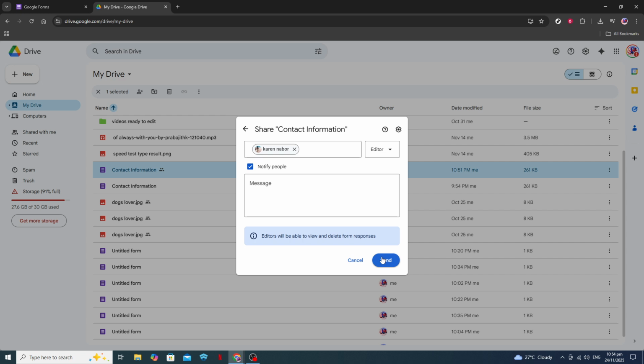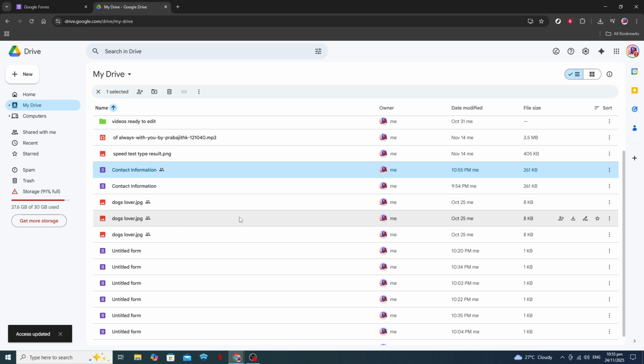Now, return to the Share Settings window. Next to the person's name, there will be a drop-down menu showing a set of roles, initially set to Editor. You will need to expand this menu. From here, you can select the Make Owner option. Once you select this, a confirmation pop-up will appear asking if you're sure about changing the ownership. Review the details, double-check that you're transferring to the correct person, and once confirmed, click Yes or Confirm.